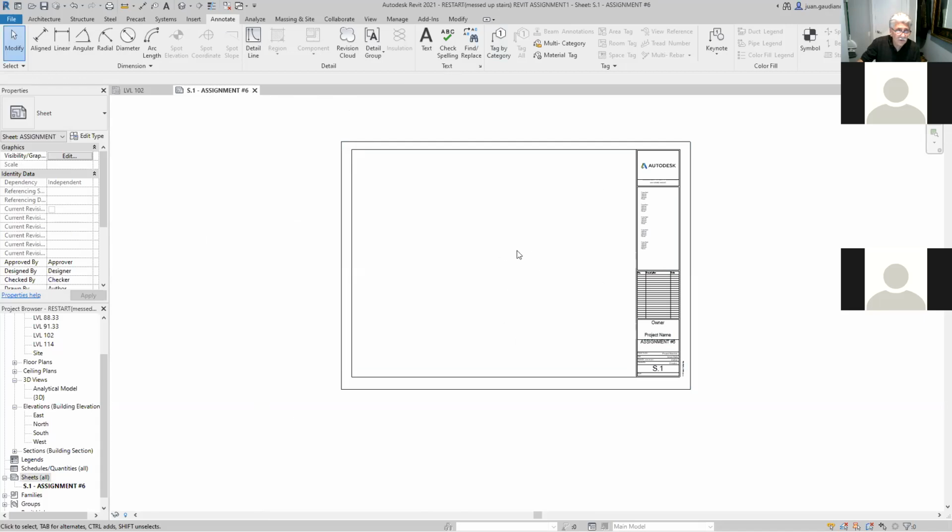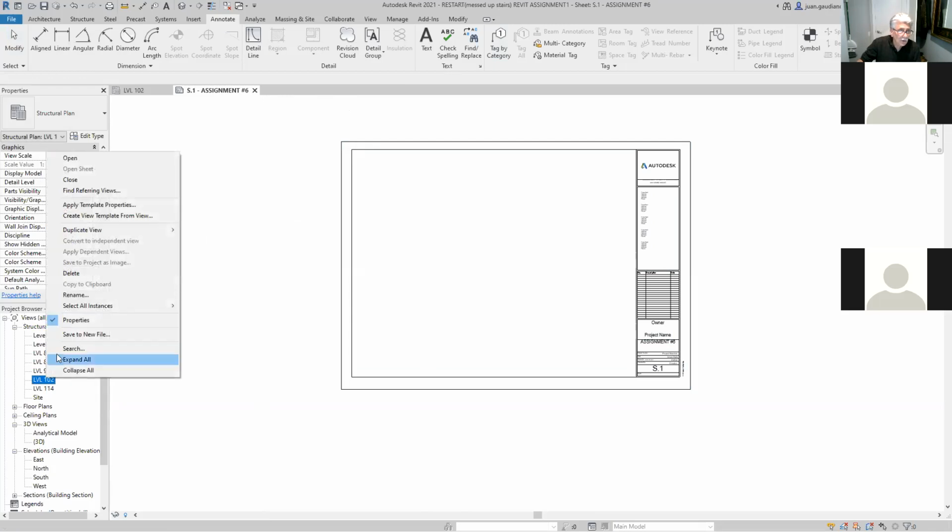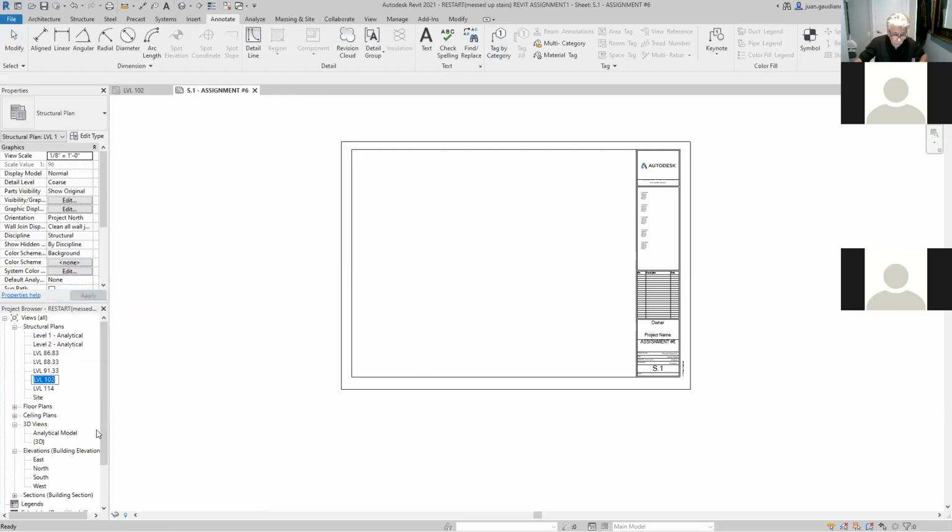Okay, so this is your sheet size, right? So like I said, right now, this here, you should have renamed it, so this way it's going to have the right name on the sheet. So you should rename this to foundation plan.